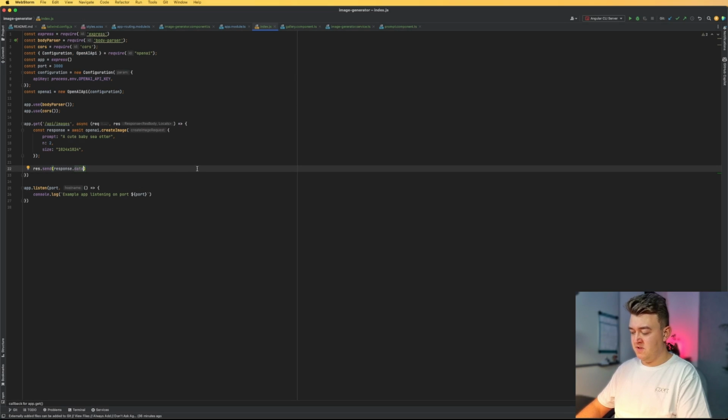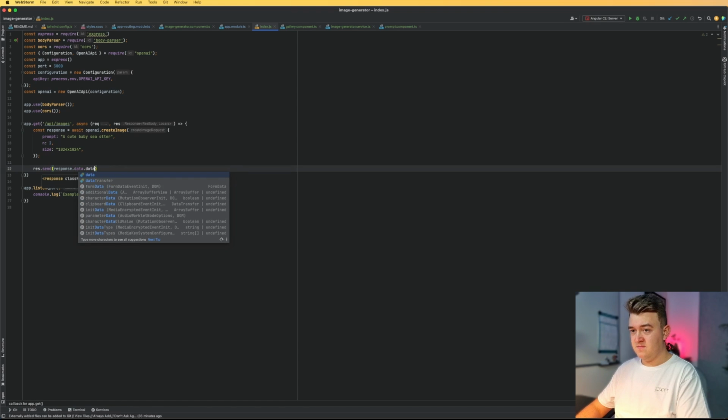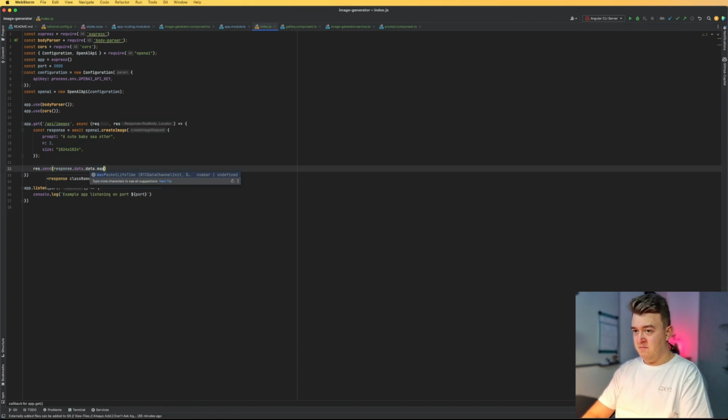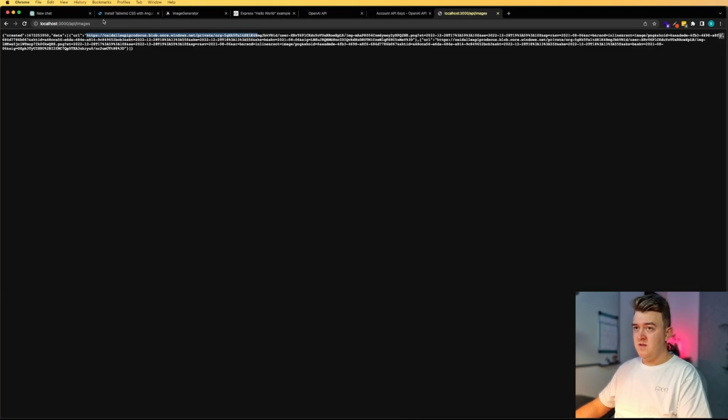Let's do that. So we can map this to response data. Then we can do a map. If data of the data I want a URL, that should be something like this. When I restart the server, and I request the images again. Okay. Cool, it seems to be working.